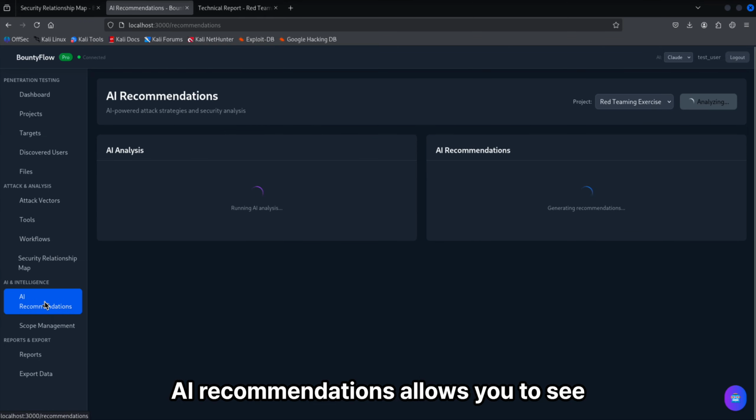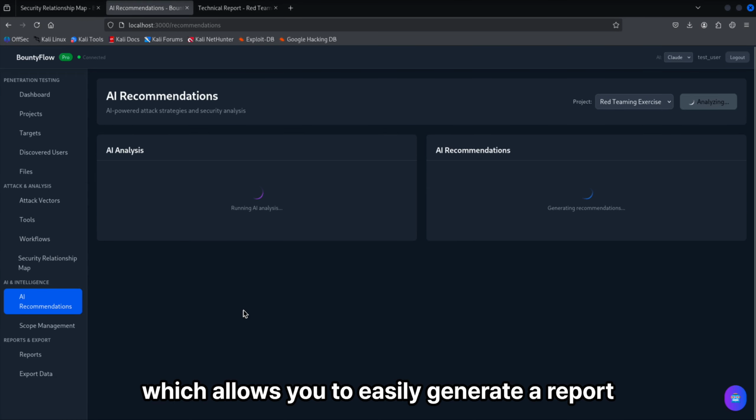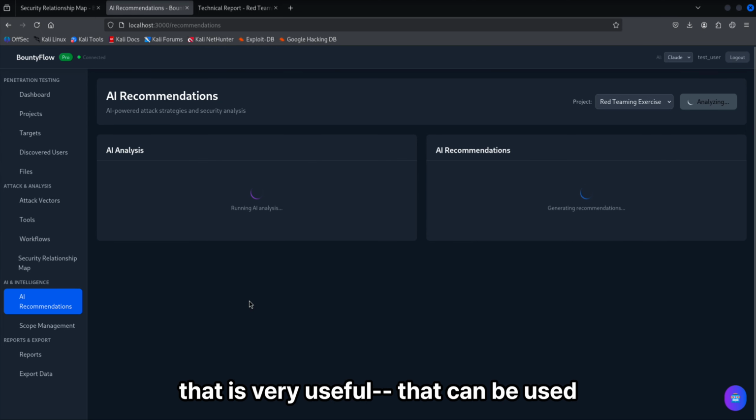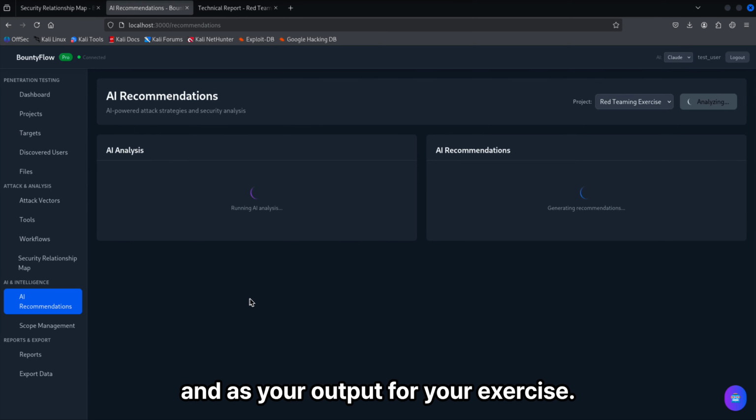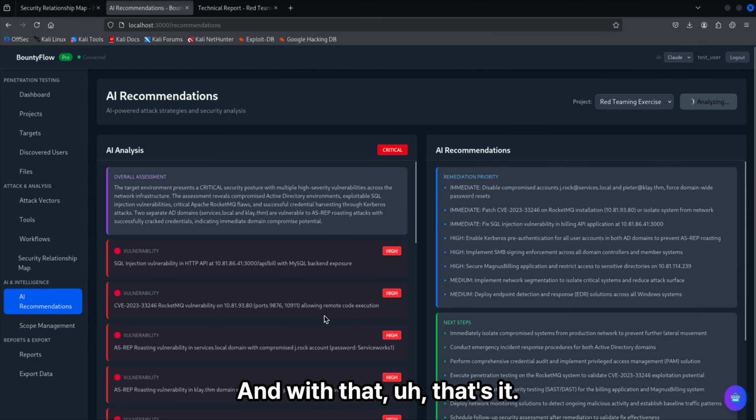AI recommendations allow you to see what could be done next. And last but not the least, report generation, which allows you to easily generate a report that is very useful, that can be used as your output for your exercise. And I guess that's it for BountyFlow. And with that, that's it.